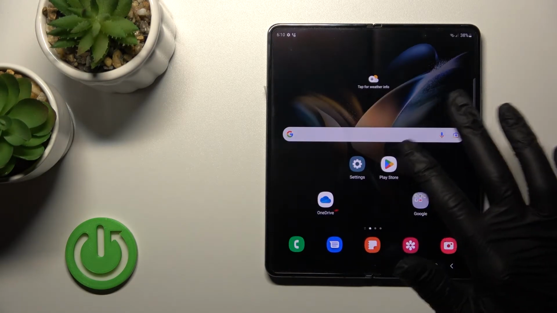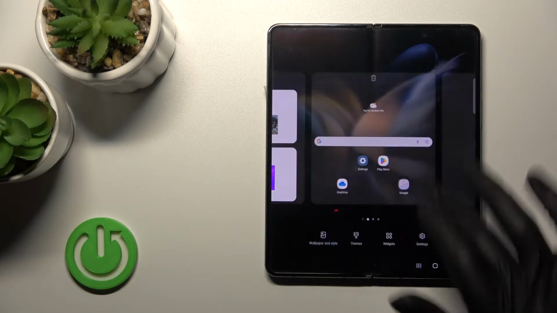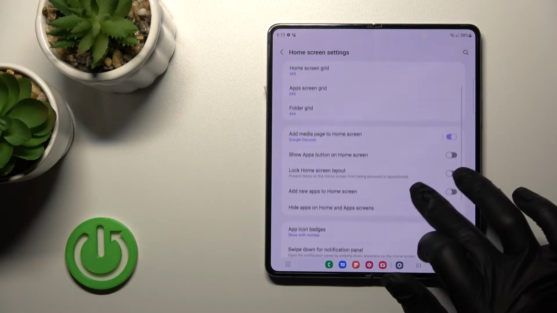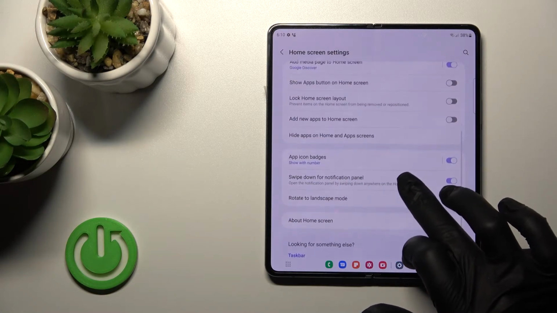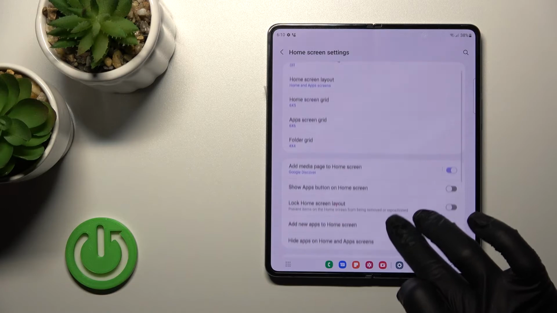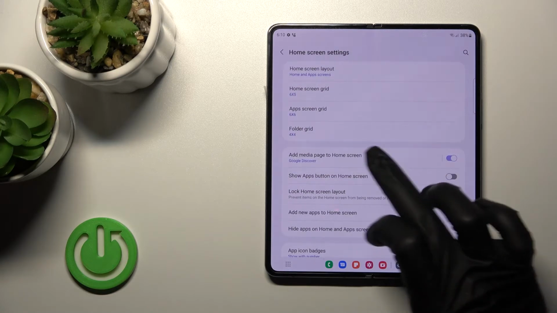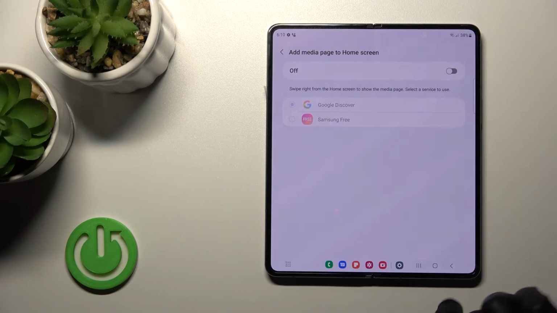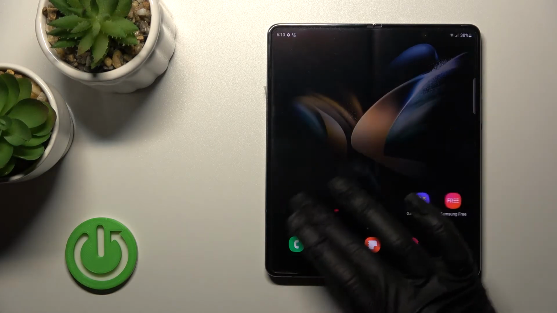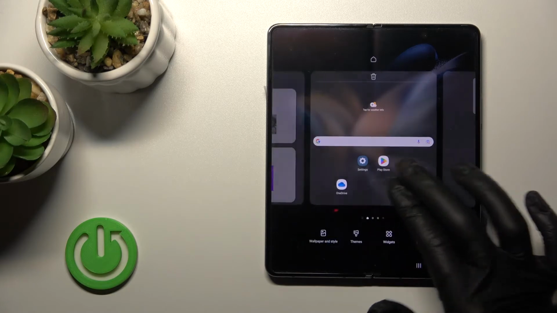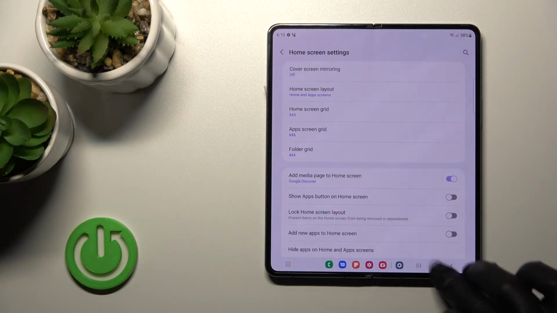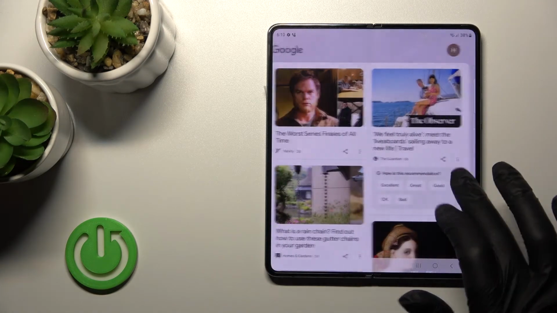Also, we can make it by the second way, just you should hold for a while your device screen, click here to the settings icon, and then just you should find here the add media page to home screen. Just click on the switcher to turn it off, and now we can see that it's successfully disabled. And just to activate it again, you should click here once again on the switcher, and that's it.